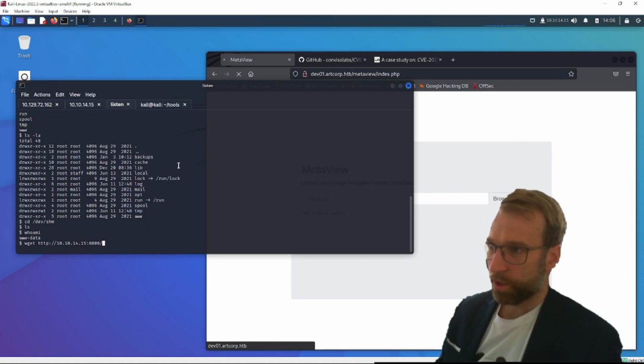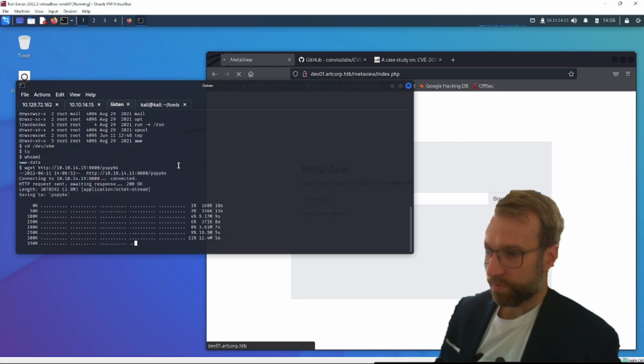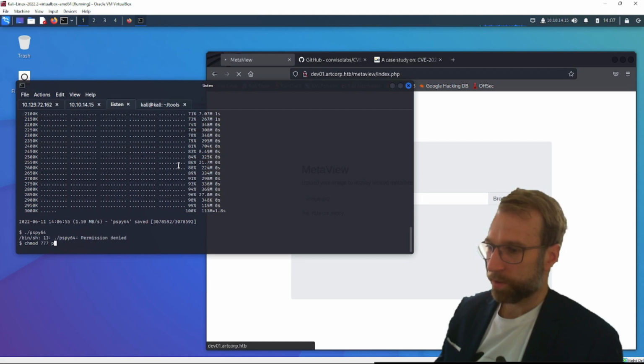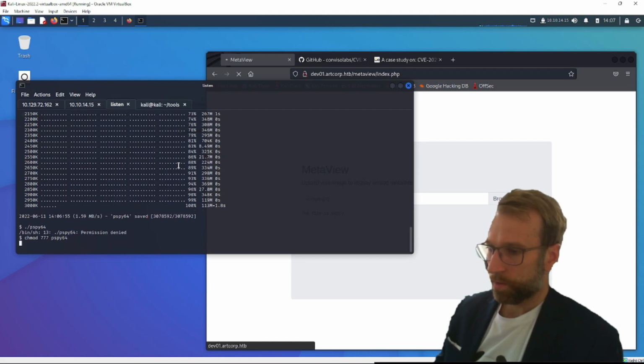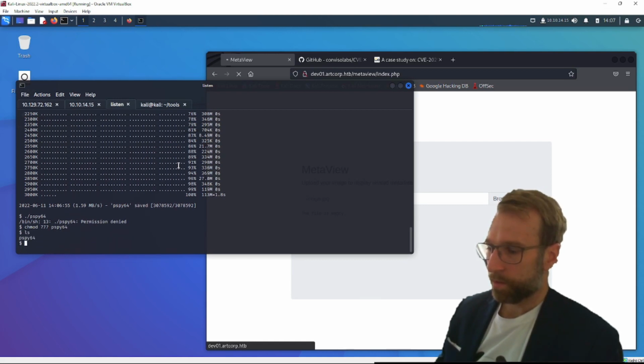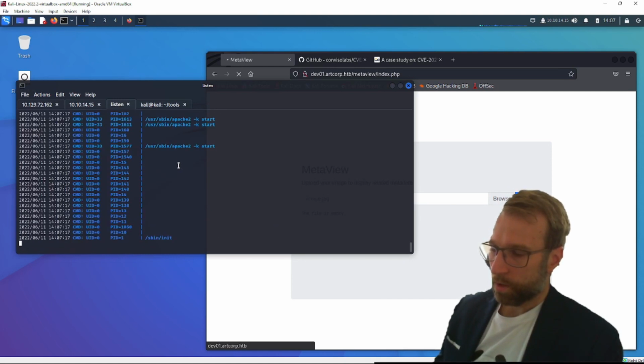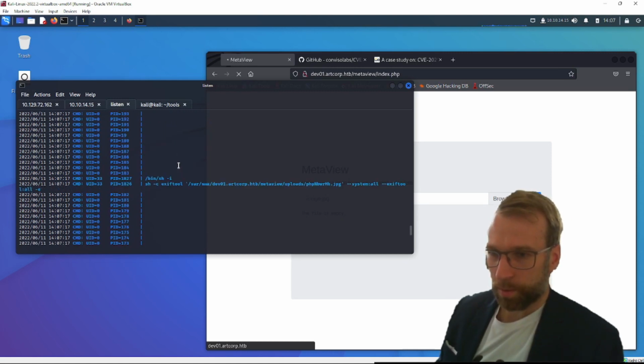And we're going to do pspy64. This works, this downloads, that's wonderful. Now we're going to run pspy64. Permission denied. Let's run chmod 777. Okay, so it's running now. Whoa, you can see we just got a whole bunch of output.